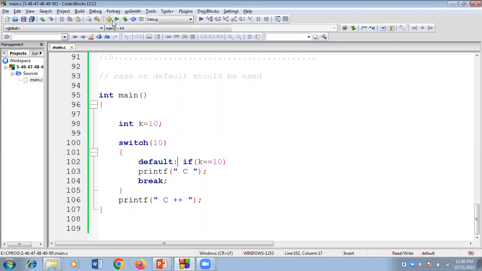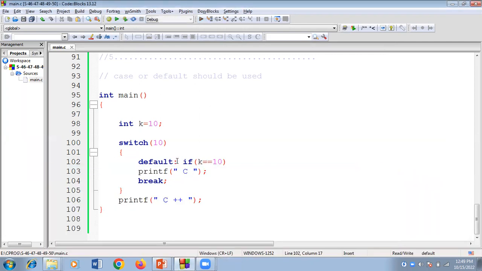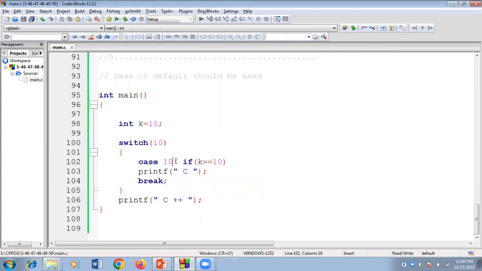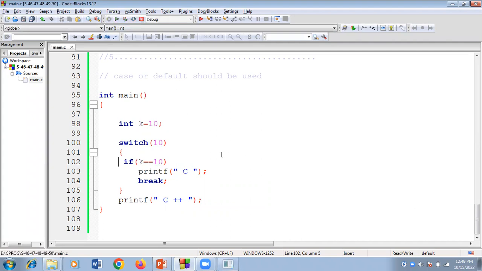Now see, it will go to the default. The k value is 10, 10 is equal to 10, the condition is true, it prints the C value, the break is encountered, and it comes out. Or else at least you should provide the cases. So I can say case 10 only. If I provide case 10, this code works absolutely fine. And if I'm not providing any case or default, then this code won't work. So that's the reason at the end, C++ will be displayed on the screen. Kindly practice this code well.